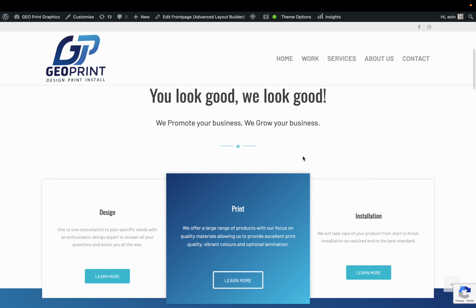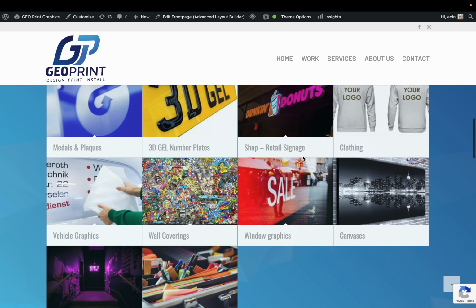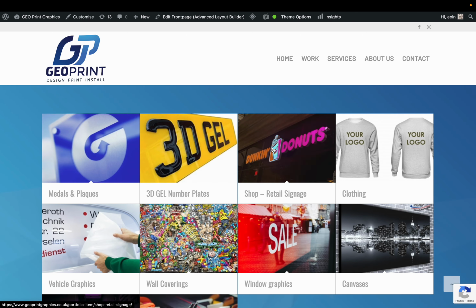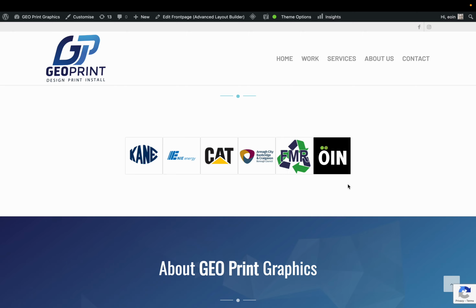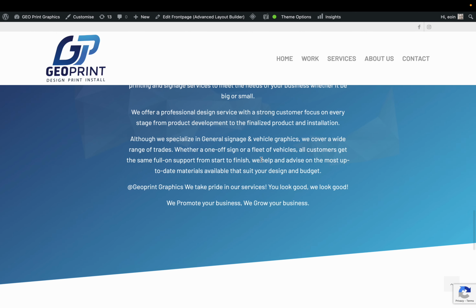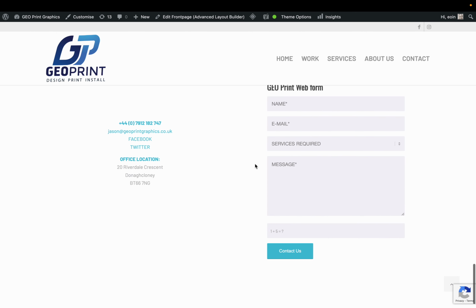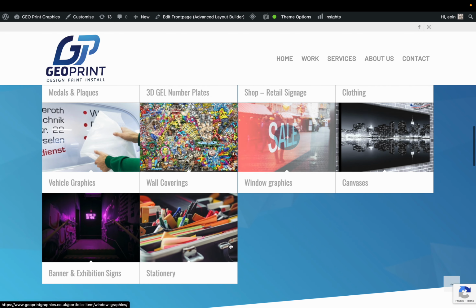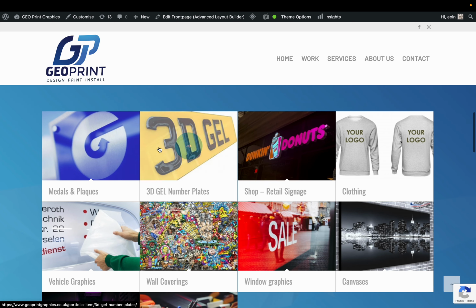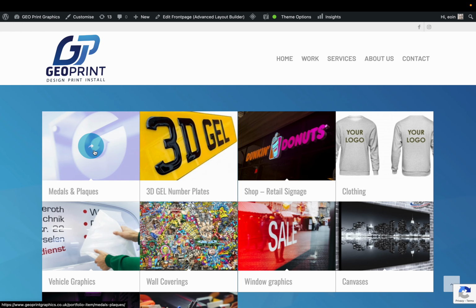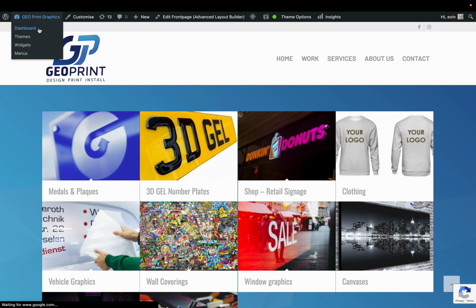We've added in some text, some pictures, some new services, showing you how to add in a logo. It'd be nice to see another row there. Again, more text, or update the text anyway. But the big job, if it was for me, would be to get in here and add more services and really expand upon the services. Definitely the 3D gel number plates and the medals and plaques need expanded upon.